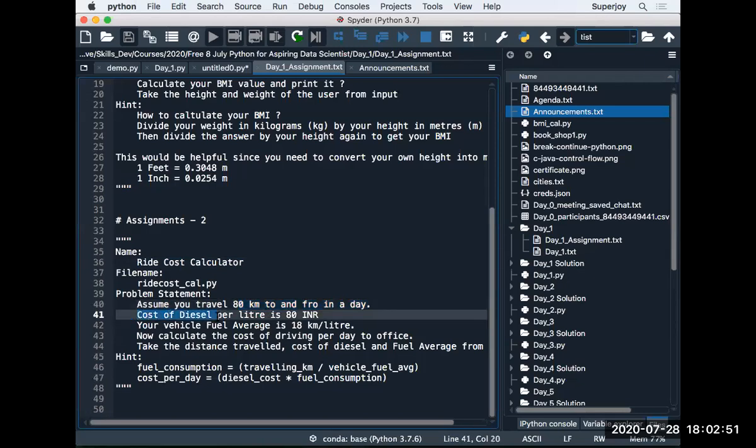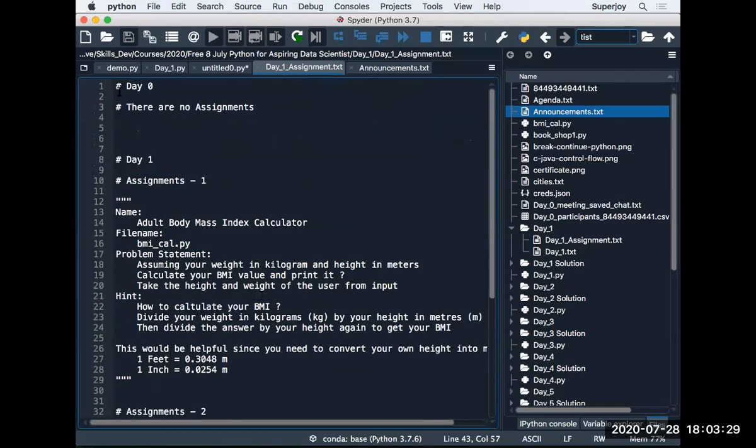The cost of the diesel per liter is 80 rupees, right? Your vehicle fuel average is 18 kilometers per liter. Now you have to calculate the cost of driving per day to office. So for example, every day you are traveling 80 kilometers. The fuel average of your vehicle is 18 kilometers per liter. The price of the diesel per liter is 80 rupees, and you have to calculate the cost of driving per day to office. So these are the two assignments, guys. A hint is also given in between if you want.